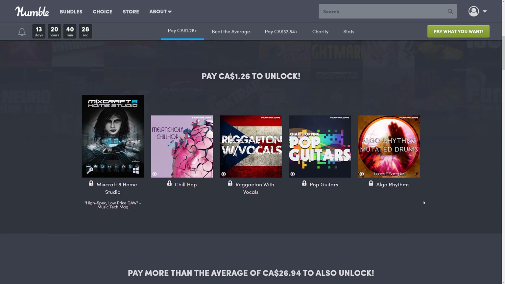And at the $1 tier, you're getting Mixcraft 8 Home Studio. This is an entry-level DAW, or digital audio workstation, as well as melancholy chill hop, reggaeton with vocals, pop guitars, and algorithms, which is a horrible pun.